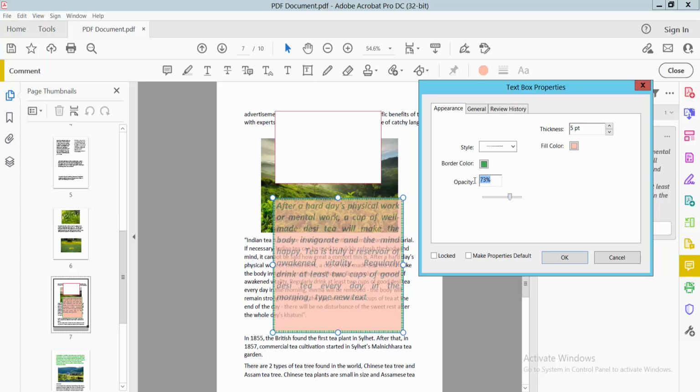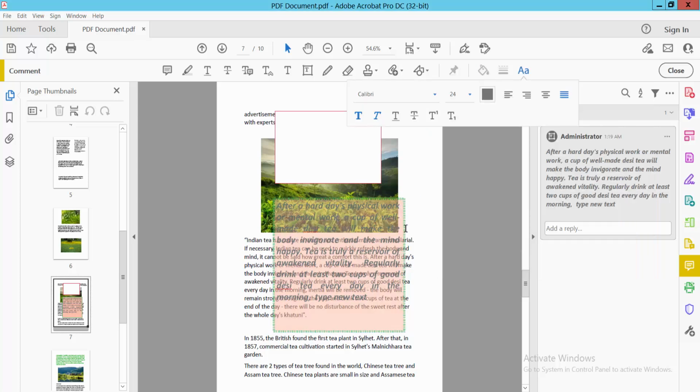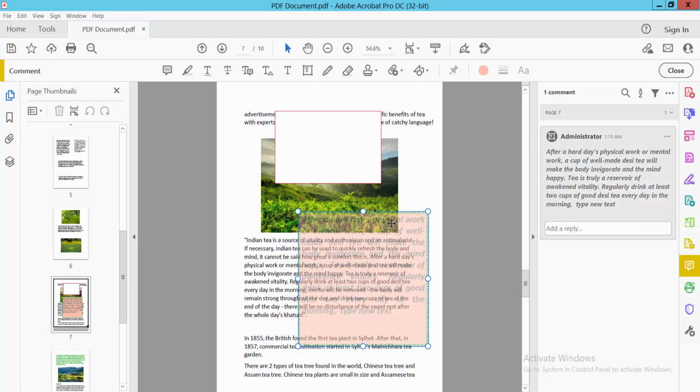I'll make it 50% and select OK. And see this, the text box is now transparent. See this.